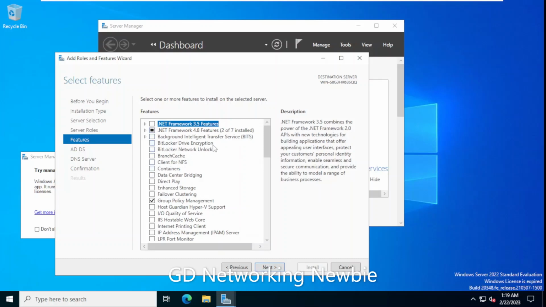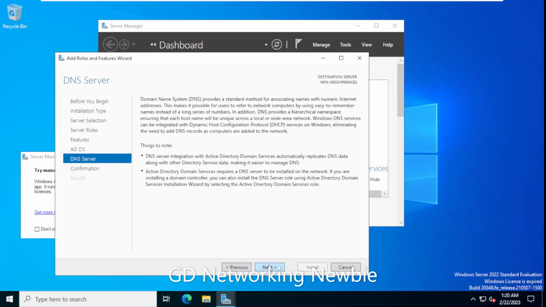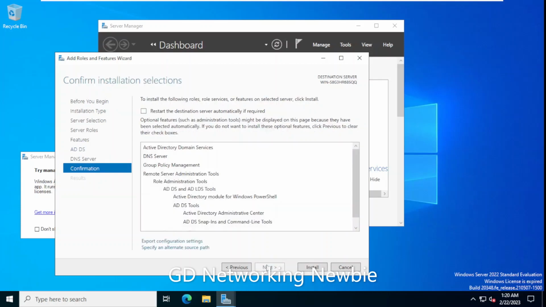And then again it says that these are some features which will be installed. So we are happy with those features. We just keep them as they are, and then we click next. And now you can see, if you read this message, it says that Active Directory Domain Services stores information about users. So again, it's the theoretical part, we just click next here. You can also go through this and read it, but at the moment it says the DNS server. We click next, and now it says that to install the following role services or features on the selected server, click install. So we just click here on install.